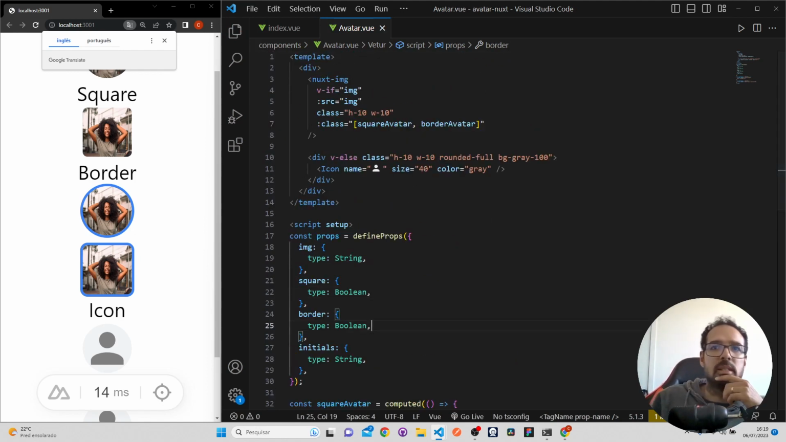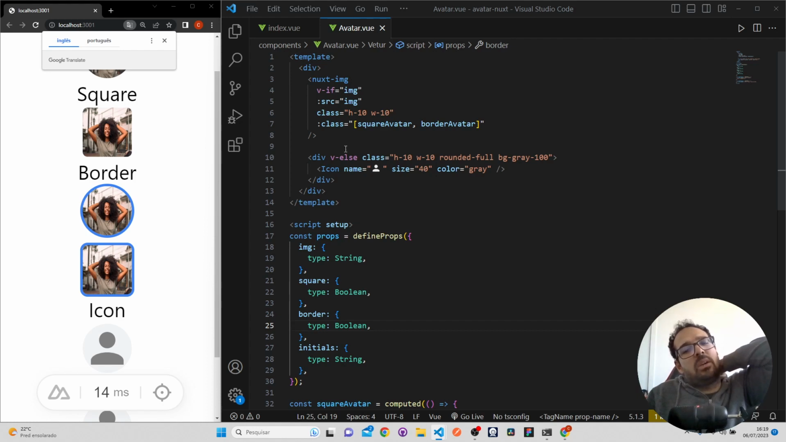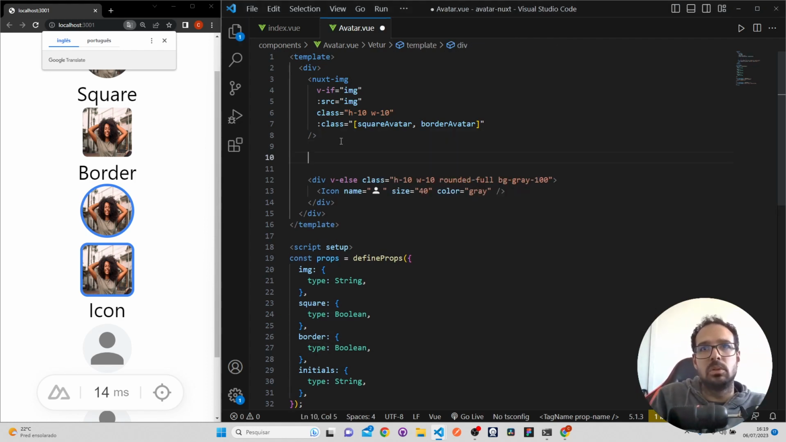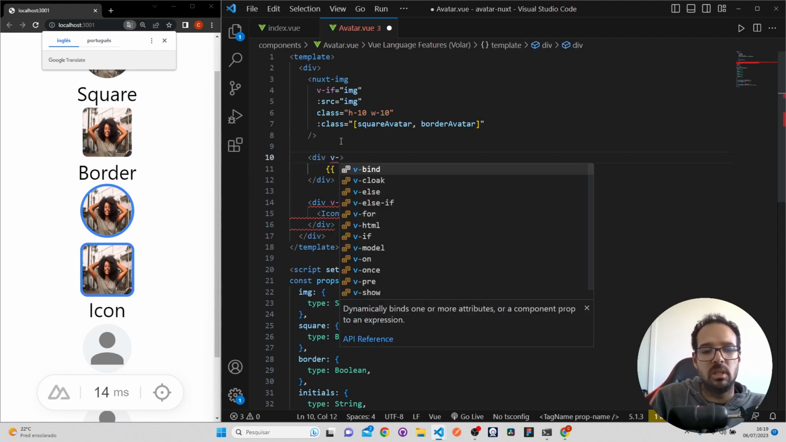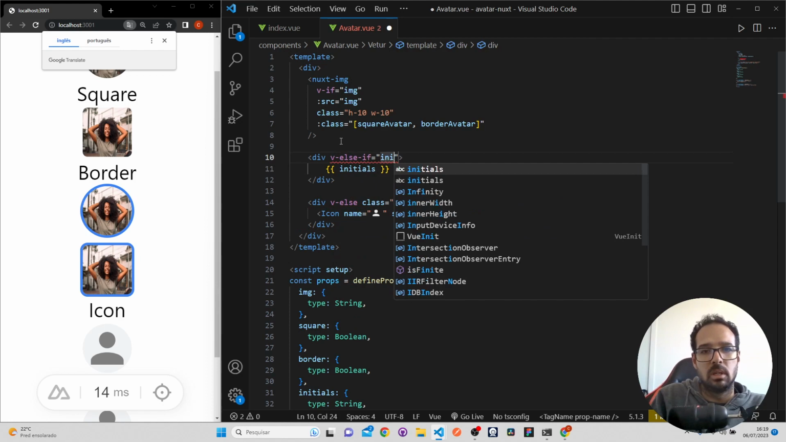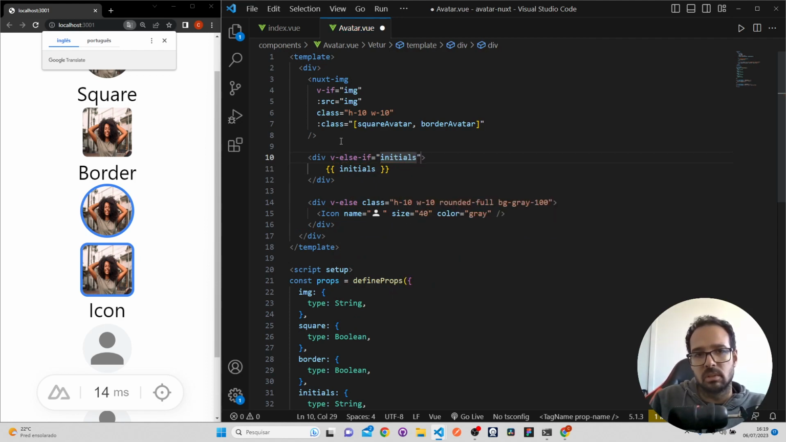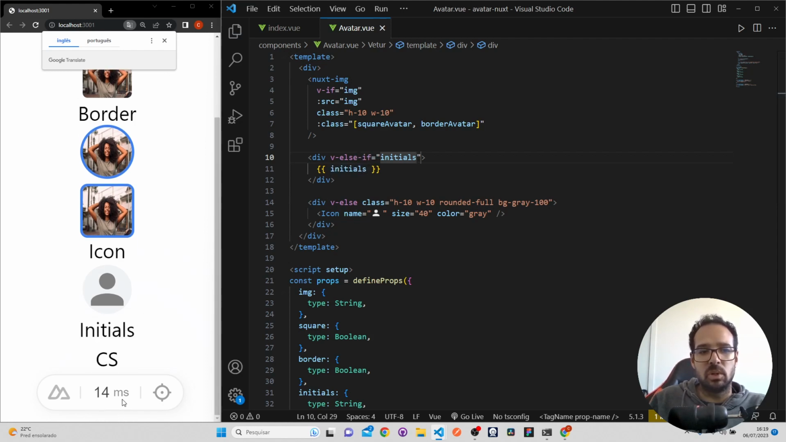And now let us think. We need to add here initials, but I don't have a prop for icon, so I'm going to do something else. I'm going to do a div here. This is going to be the initials. And inside here is going to be v-else-if initials. If you have image, it's going to show image. If you don't have image and you have initials, it's going to show the initials. Otherwise, it's going to show the icon. So this is what we see here.